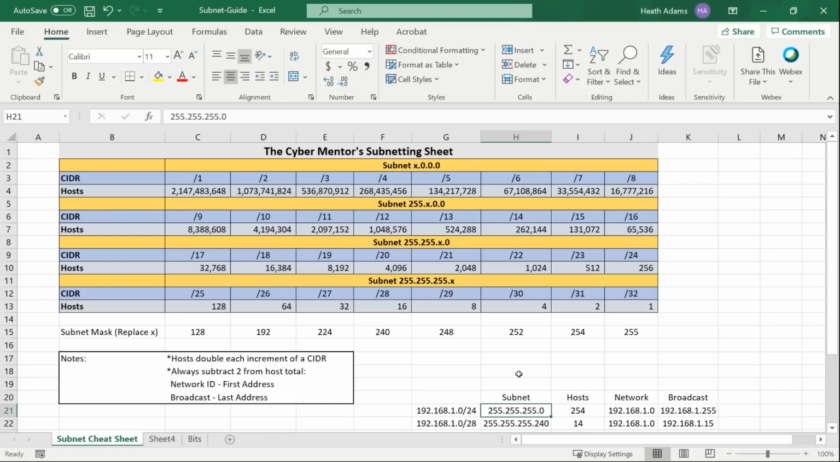I don't expect you to ever memorize this. I don't have this memorized. I don't come in here and say, you know, a /18 is a 255.255.192.0 network, and it's got 16,384 hosts. I don't do that. Okay, I have a cheat sheet. I'll use a website if I need to.